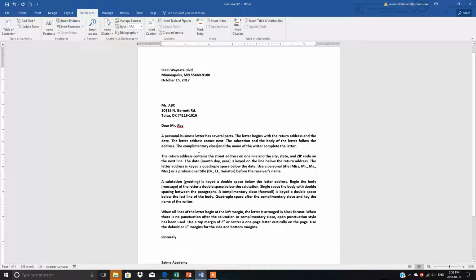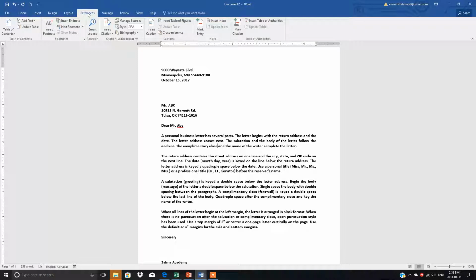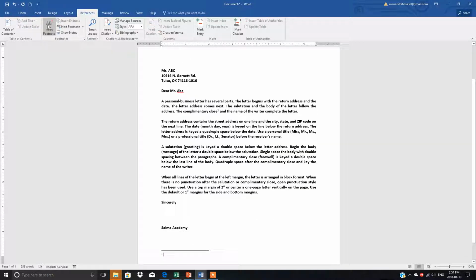footnote here. First of all, you have to bring your insertion point at the end of the letter E. This is the complimentary clause. Here we want to insert it. So bring it here and then see, these are the different tabs. You have to click on the references tab. From the references tab, you have to go to the footnotes group, and from the footnotes group, insert footnote, this one. As soon as you click here, you will see number 1 appears at the bottom of the page. Here you can write down the explanation of the complimentary clause.